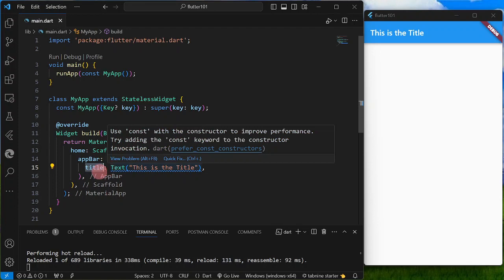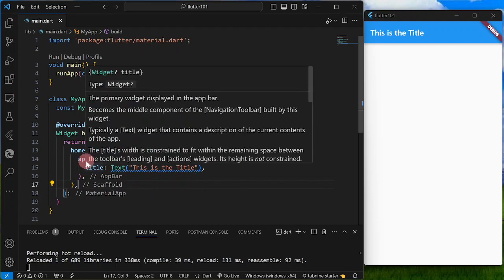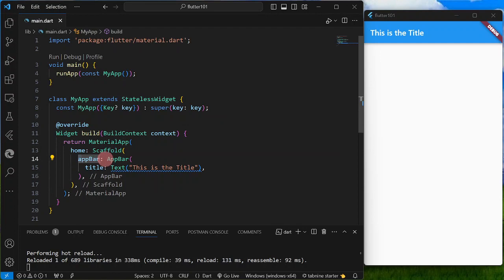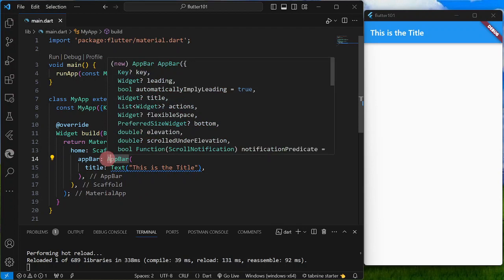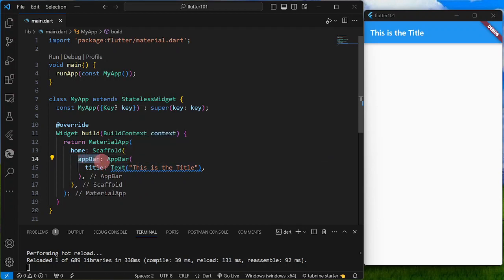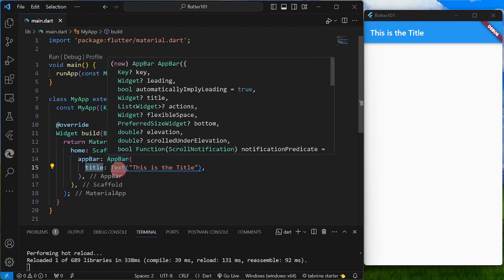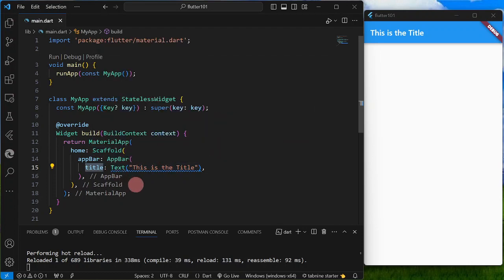So that is why here we have assigned a title with a Text widget and the string, this is the title. Okay, so I want you to take note of the small a appBar and the capital A AppBar. The capital one is our widget and this is our property. So as you can see here, this is another property. The white ones are the properties and the blue ones are our widgets. Actually, the material app, scaffold, app bar, and text are all widgets.